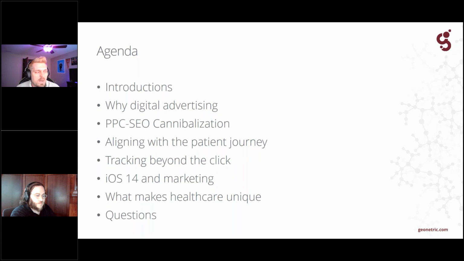And then we're going to talk about something that I think is really cool, where we're tracking beyond the click. And it sounds a little bit mysterious right now, but that's a little intentional. But we're going to talk about some conversions in a really different way than a lot of people out there are talking about them.